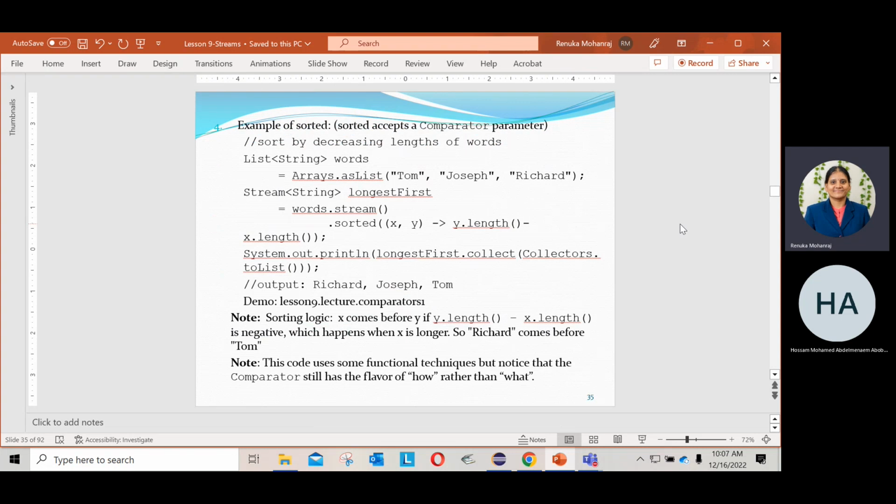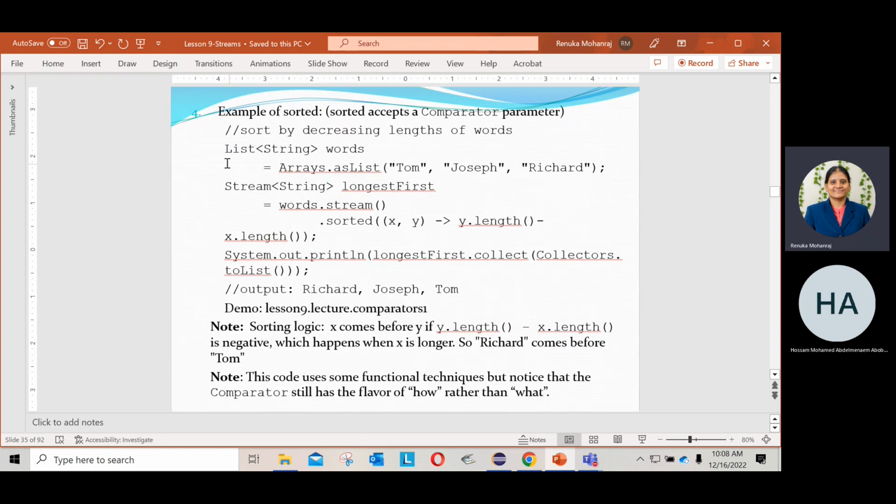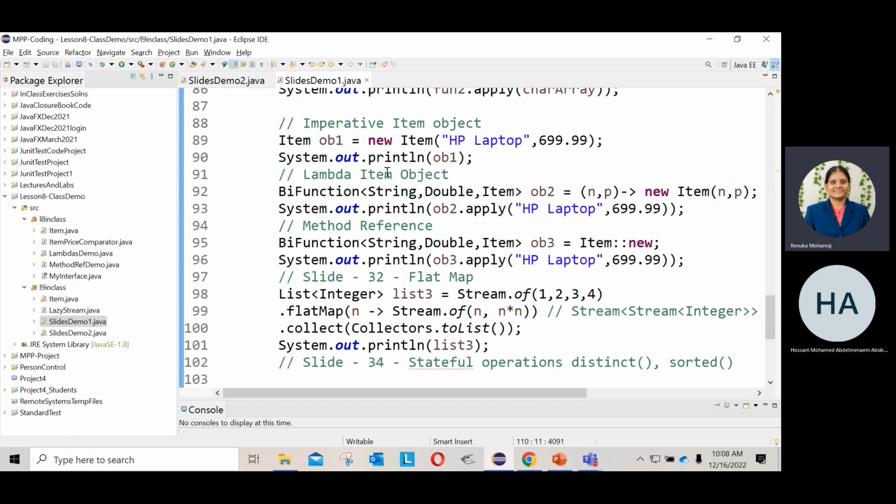Right. So today we are focusing on sorting, the more functional style of sorting we are going to perform. Look at this code, the same code I copied in your slide.